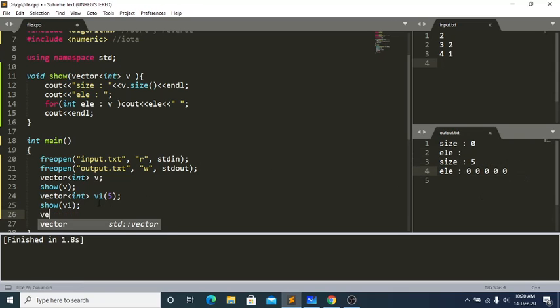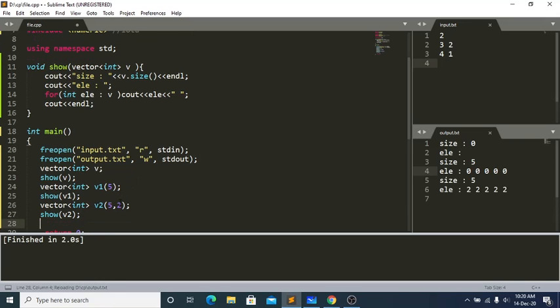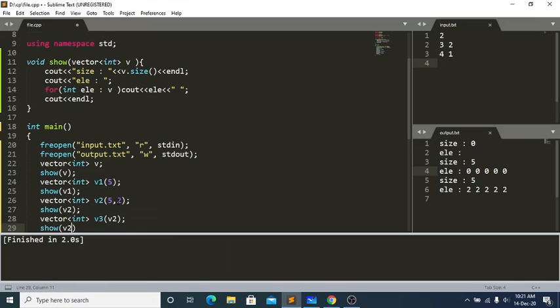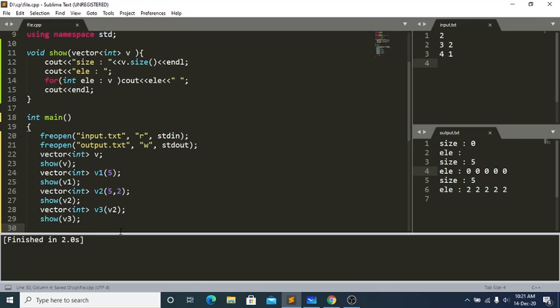Let us declare one more vector and initialize v2 of size 5 with all elements equal to 2. Let's see v2. Okay, we have done it. Now let's say we want to make another vector v3 from v2. Let's see what v3 is. So vector v3 is the same as vector v2.